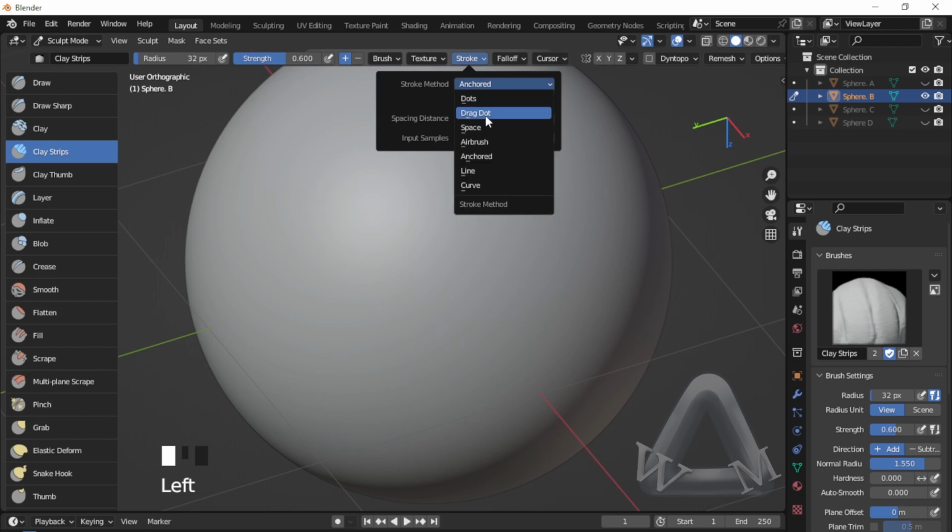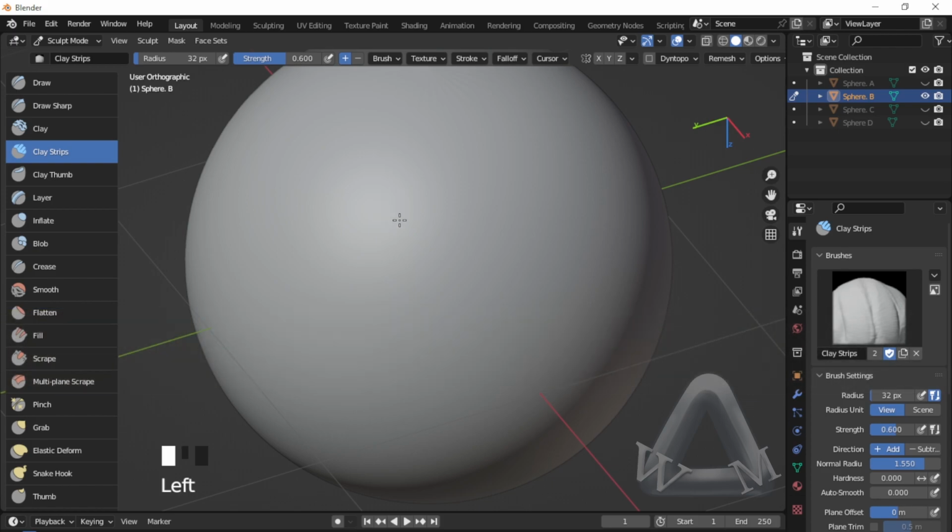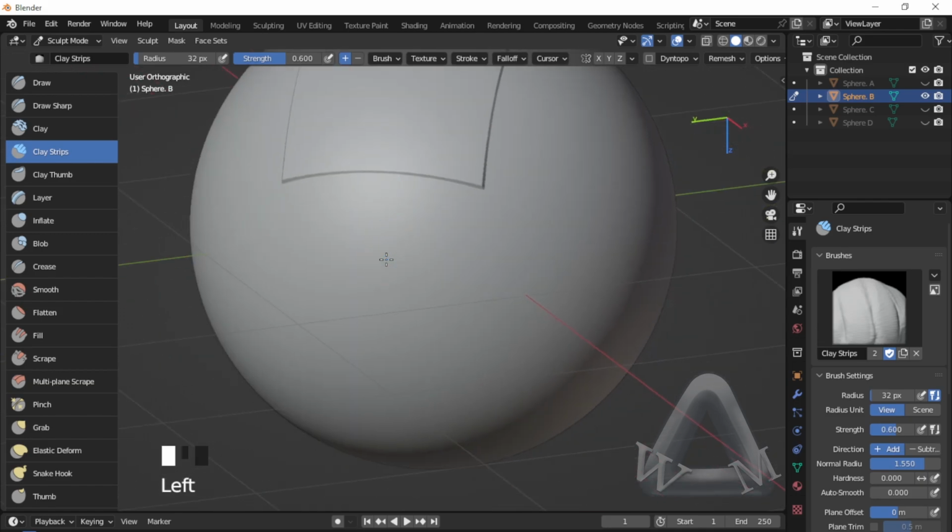Now, we will go to the fifth one, anchor stroke. Anchor stroke is also a single stroke just like drag dot stroke, but it cannot be moved; instead it scales the brush size. The first click of the mouse, then dragging it, will determine the brush size. You can see here, the more we drag the mouse away, the bigger it becomes.